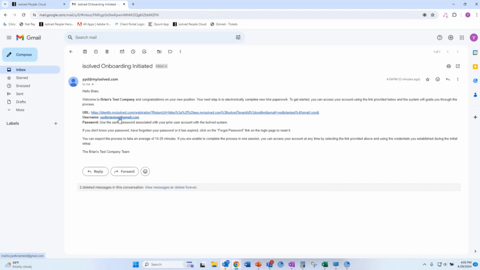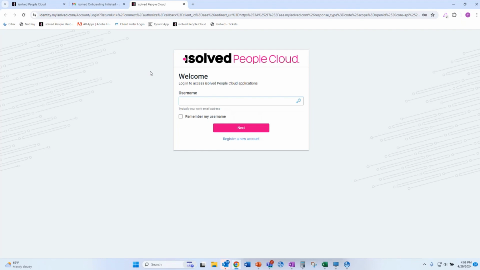Then it gives you a username, which is their email, but there's this URL right here to register. This URL to register is one time. That's a big thing. People do what I would do: they save this registration URL and say, oh, I'll just bookmark this for next time. That won't work. It's just for registration. So then we're going to put in our username.